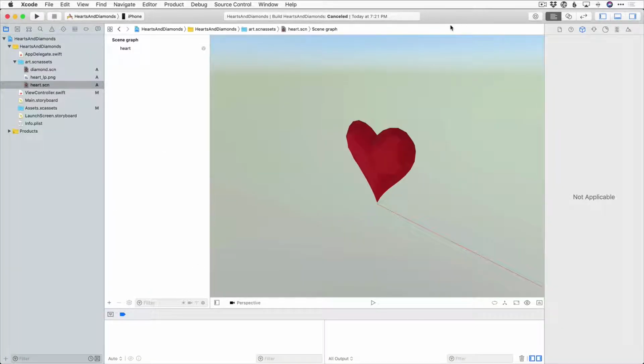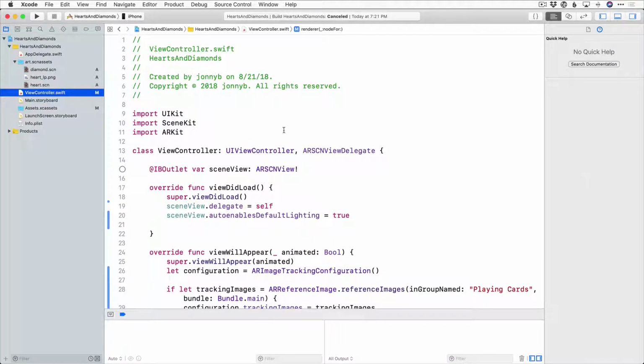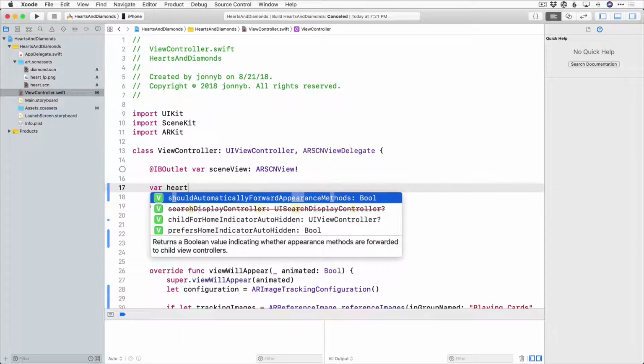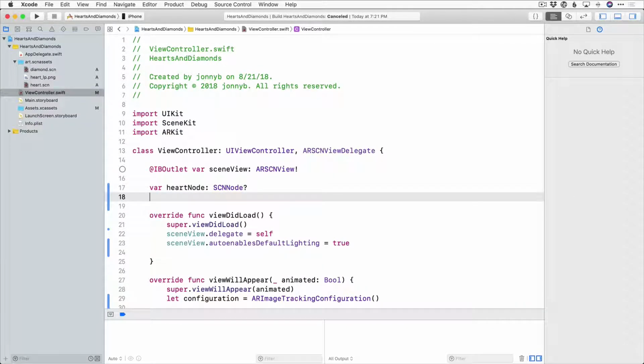All right, so I'm back here in Xcode. Let's go ahead and see one of these, shall we? So I'm going to open up our view controller here, and we're going to create a few variables to hold our shape nodes, okay? I'm going to create one and call it var heartNode. This is going to be of type SCNNode, and we're going to make it optional.